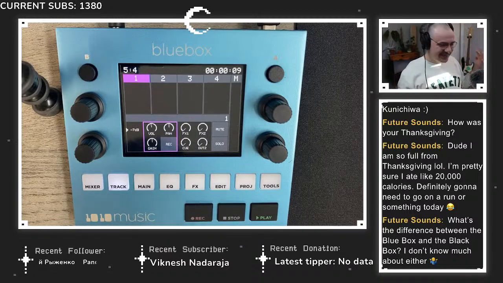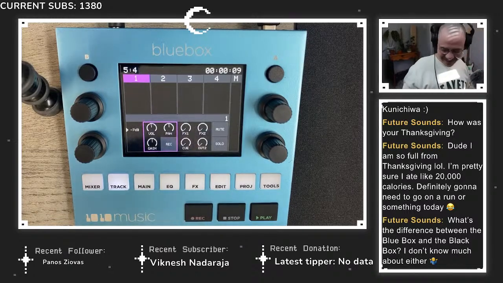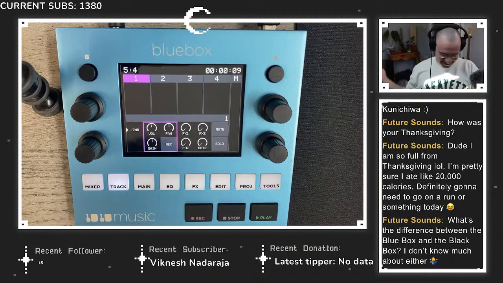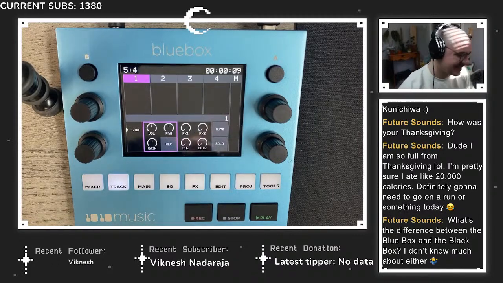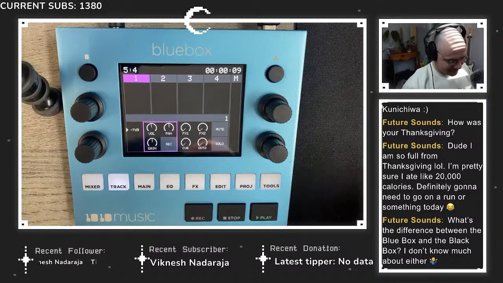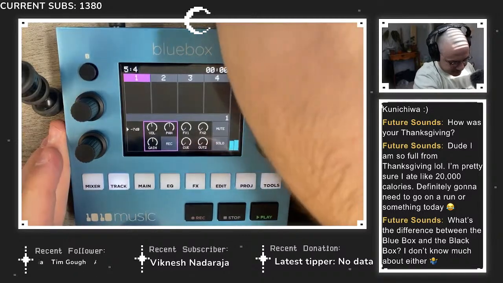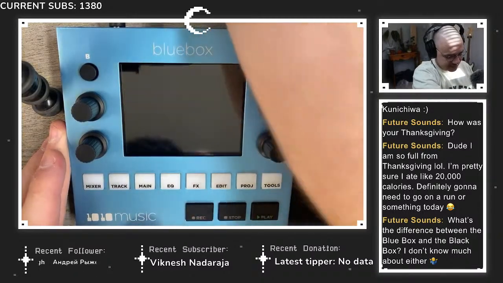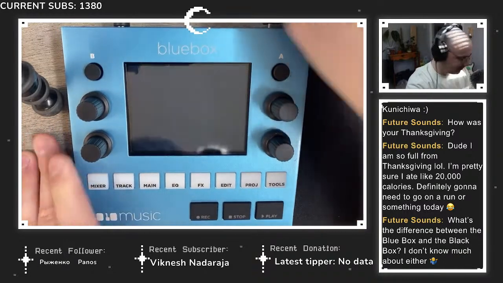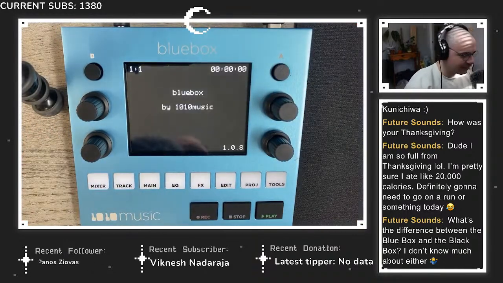Oh, I feel stupid. I scrolled 3 pages down and I would have seen it. Oh, it is what it is. All right, I'm going to reset the blue box, though, just so I can have things working correctly.